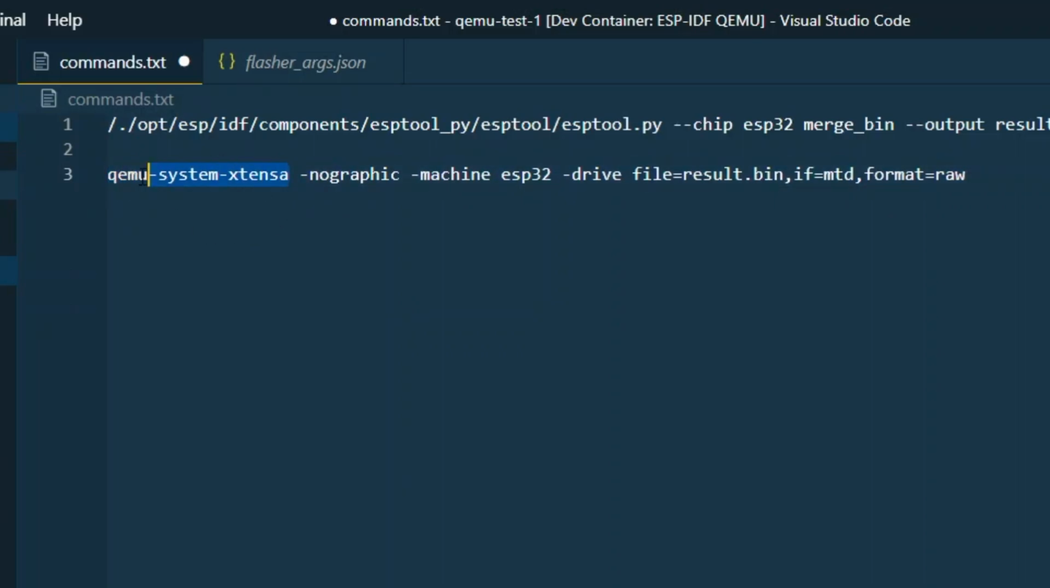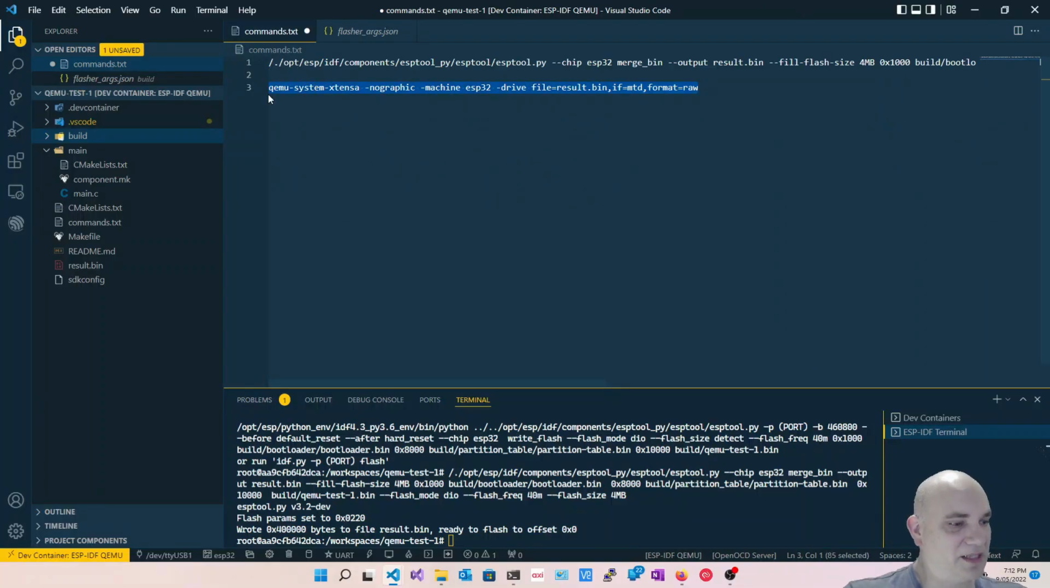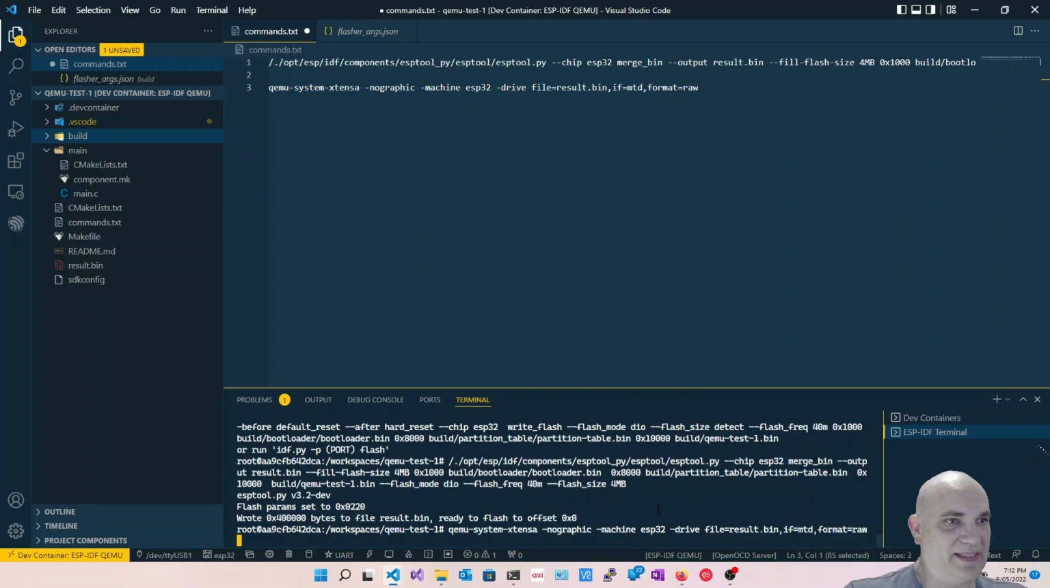So I don't need to go ahead and look for it. It's already there, which is quite nice because of the way this Docker container has been set up. Right, we're going to run no graphic, machine is ESP32. The drive is going to be this result.bin, which is essentially what we generated over here. And there are some other options as to how it should recognize this particular flash file. So I'm just going to copy that and paste it in here.